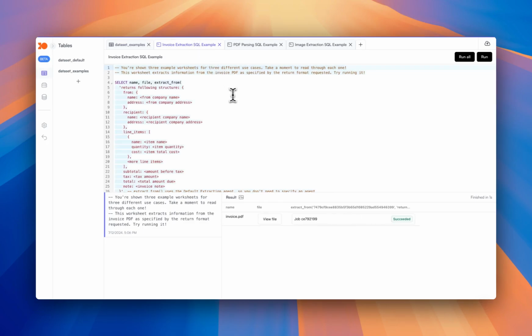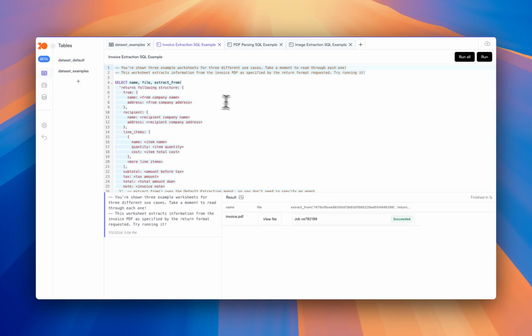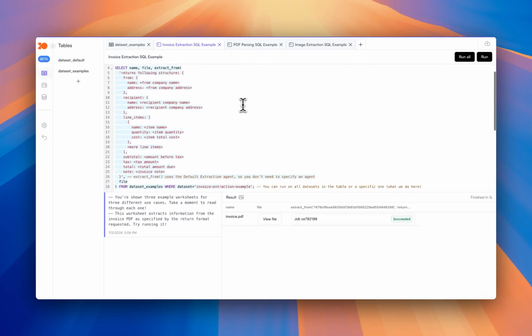So the first SQL example, we'll be working on the invoice file, and essentially the SQL we defined here extracts information from that invoice as specified by the return format. So here, the extract from function is our own custom function where we're specifying the return format that we want. And the extract from function uses the default agent that we mentioned before, so you don't need to specify it.